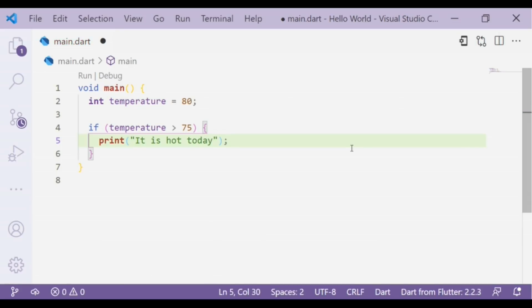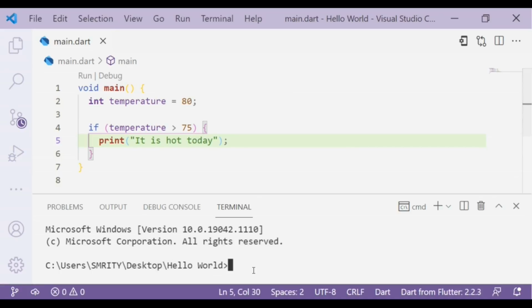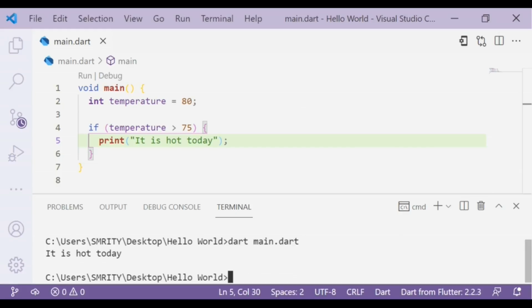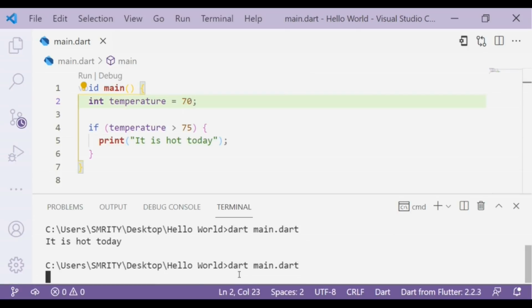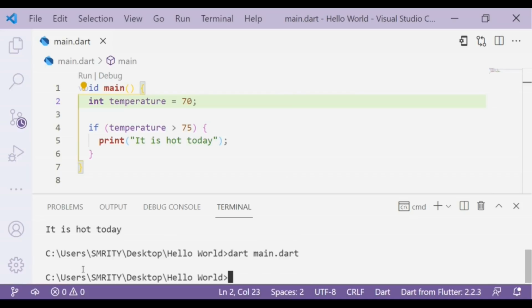And then semicolon. Let's open up your terminal and run the program. And we should get it is hot today. And now if we want to change the value of temperature to 70 and run the program once again, we get an empty result. Because the condition is now false, statements within the curly brace will only be executed if the condition in parentheses is true. Okay, so when it's not a hot day, we want to print something else out.